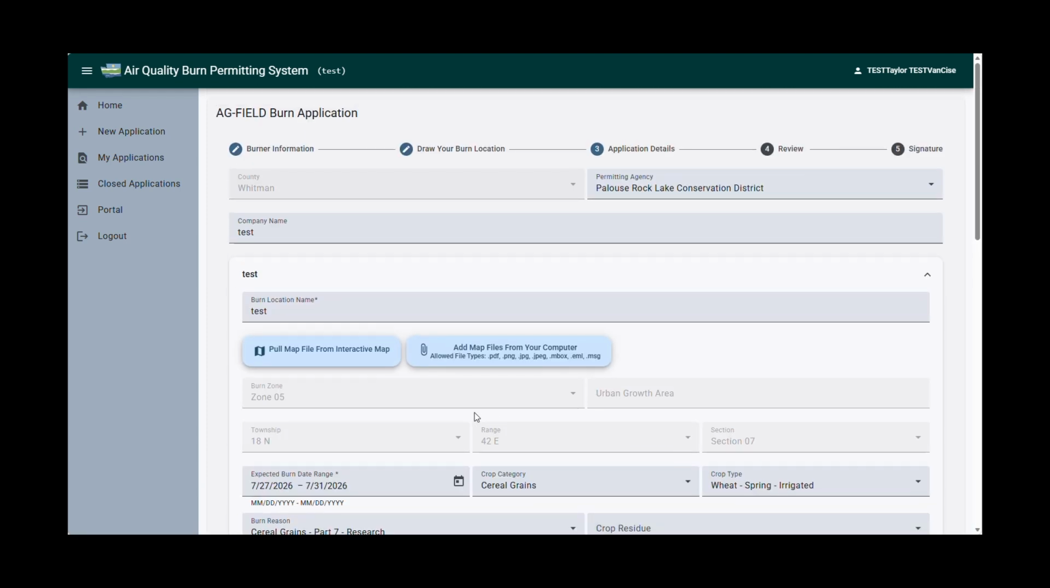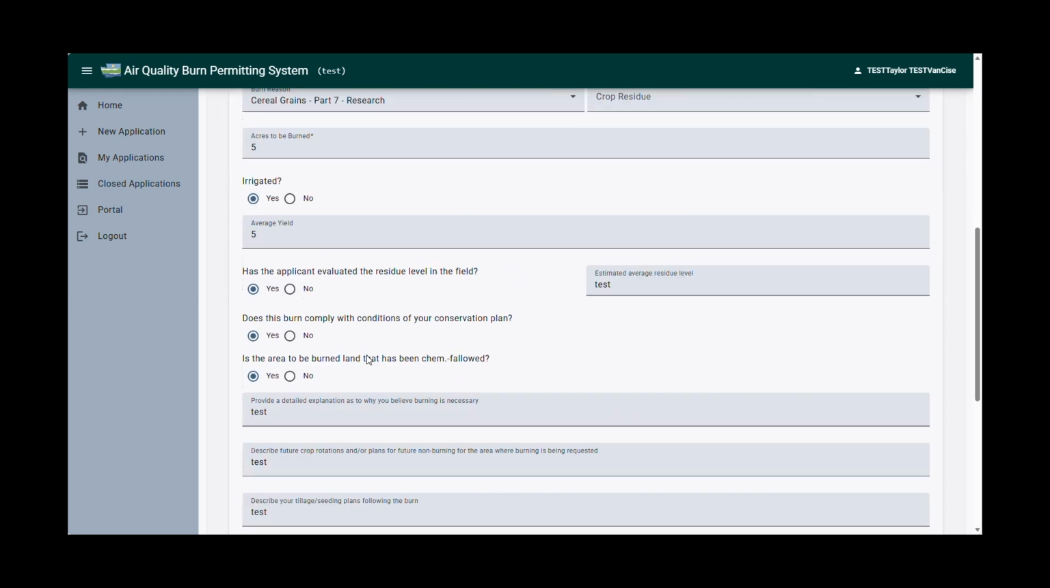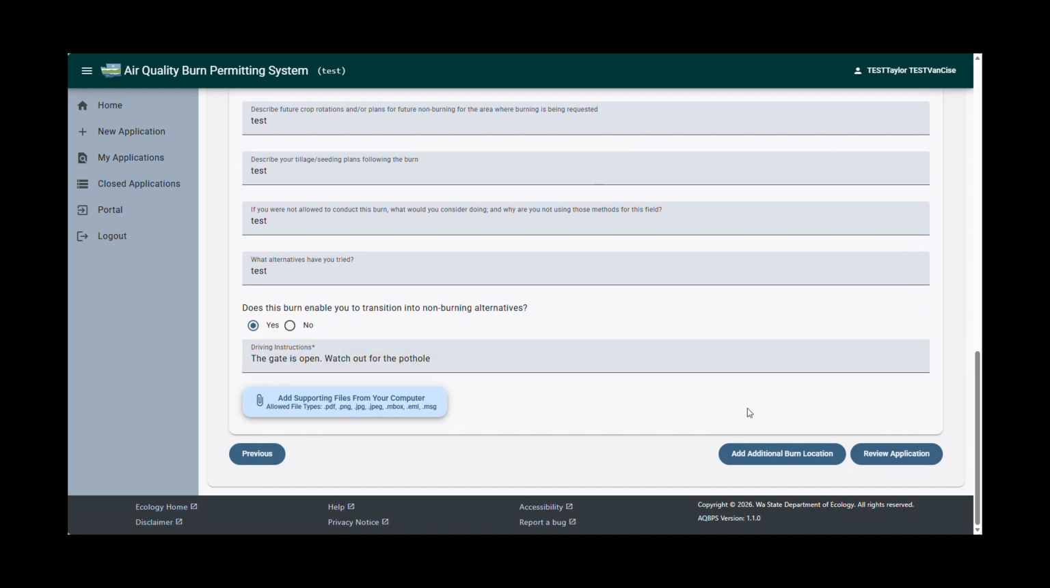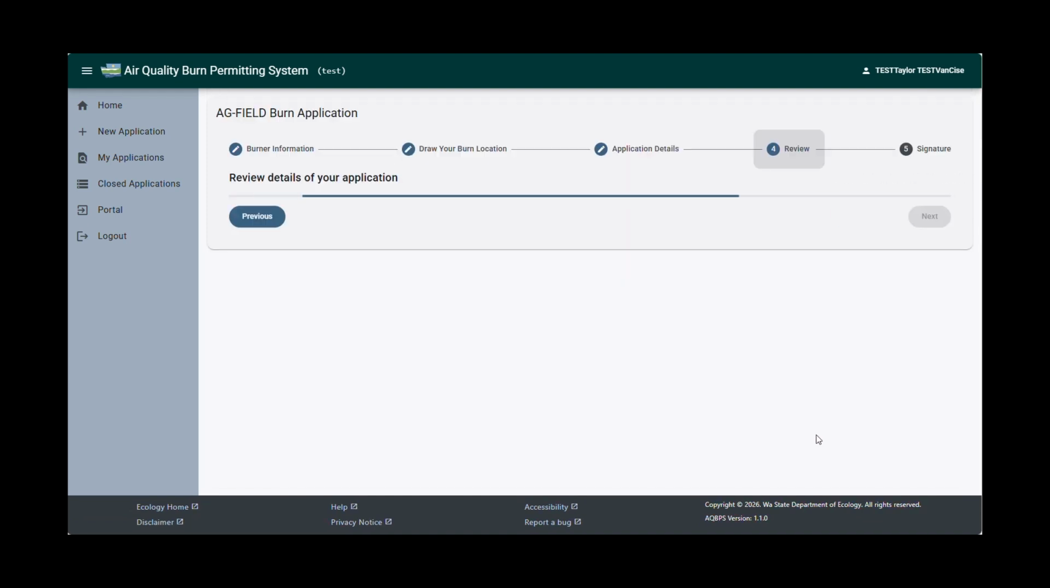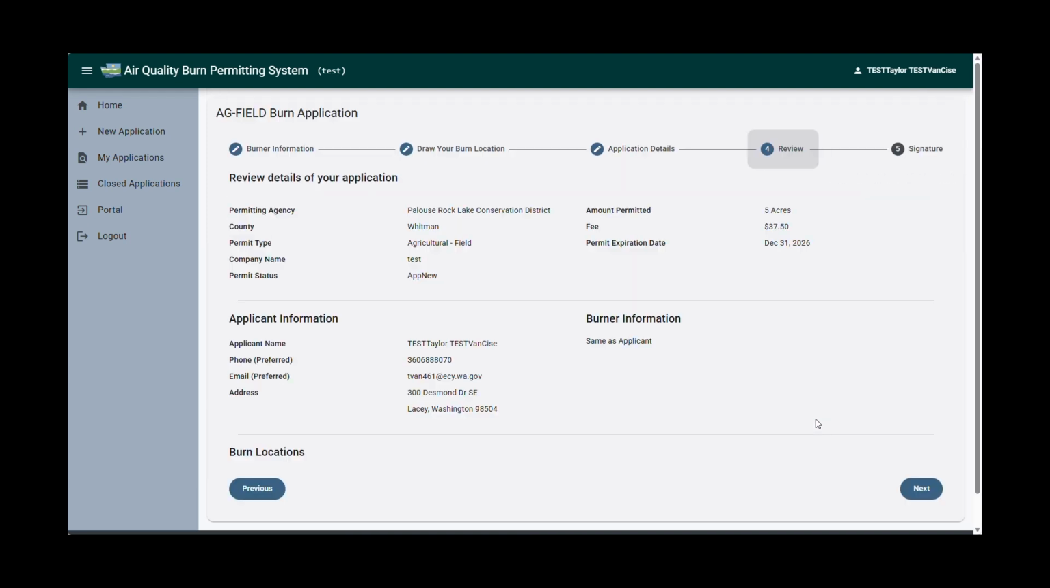So we need to attach that mapping file that was generated by our interactive map. Whether you use that map or you have your own software, you won't be able to move forward without actually attaching some kind of map file to this application. So we'll do that now and see if that solved it. And yes, it did. We can either move ahead or add additional burn areas.